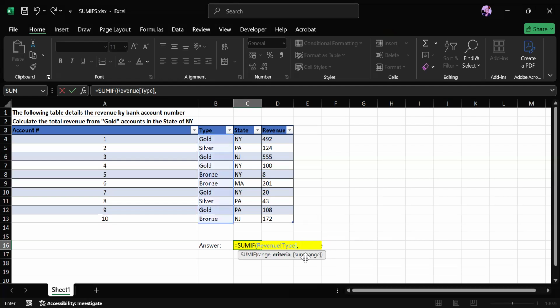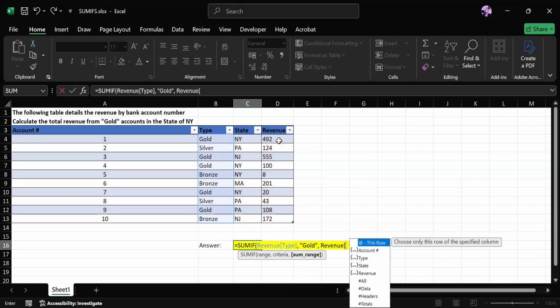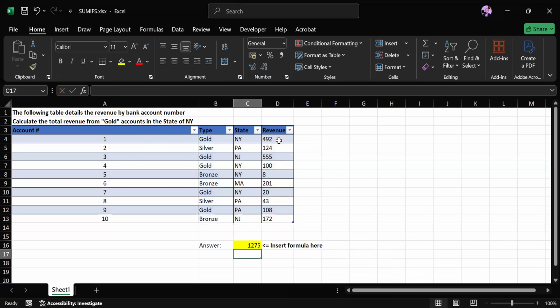Now, what is the criteria? What am I looking for? I'm looking for gold. So I'm going to type gold, comma, and then the final one, the sum range. What do I want to sum up? I want to sum up all the gold revenue, right? So I'm going to call on my table again, which is revenue. Inside my table, I'm going to be looking at my revenue column. Close my brackets, hit enter.